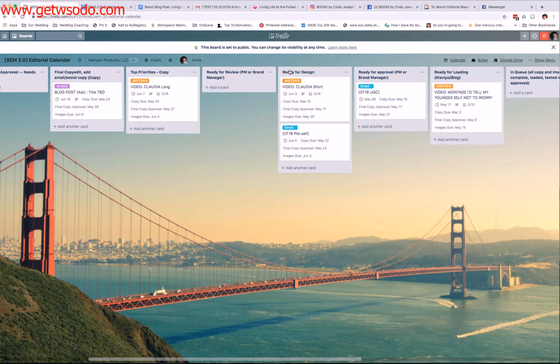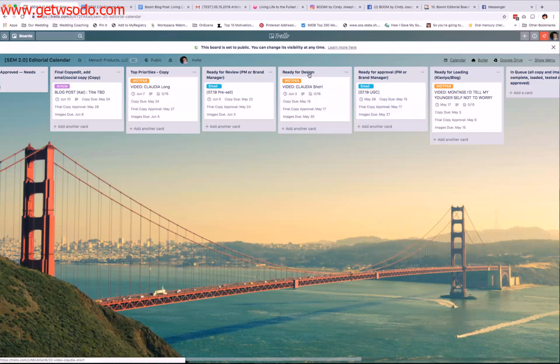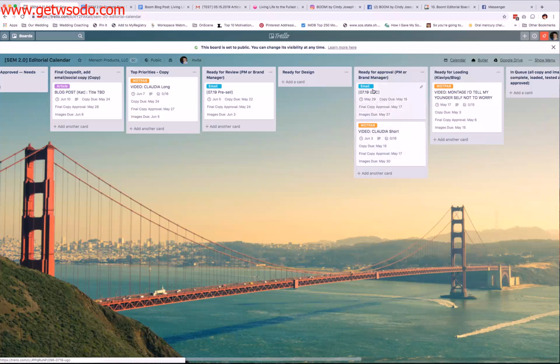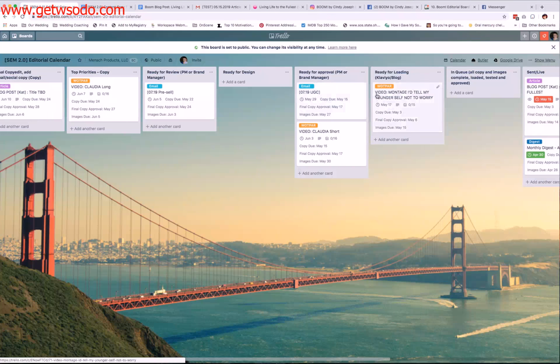So anything that's in these 2 columns I know is waiting on my review. Our design team only needs to focus here on ready for design. This is where they know that they can pull their projects from. Once it's in here, the copy is all created and they just need to create the images. So right now this would mean that the design team has 2 projects that they could be working on.